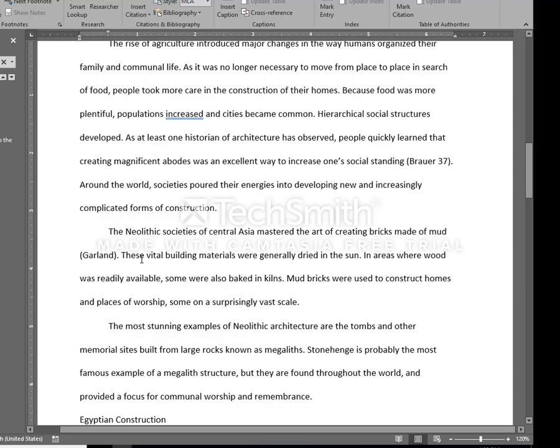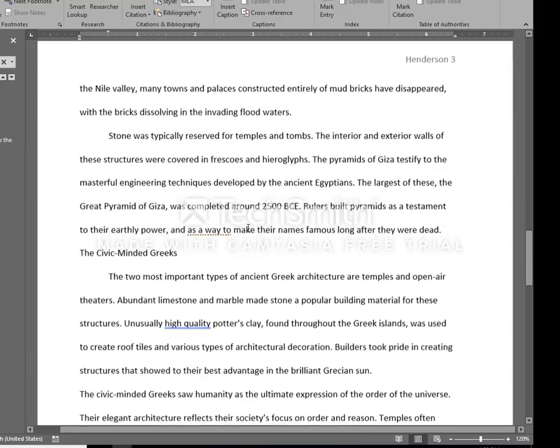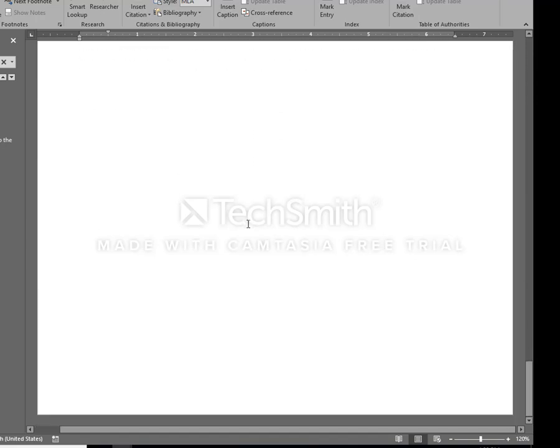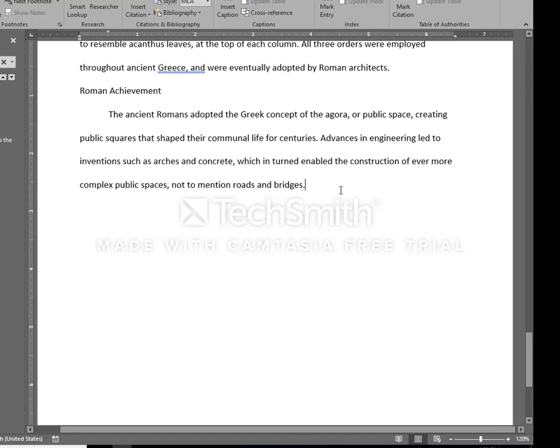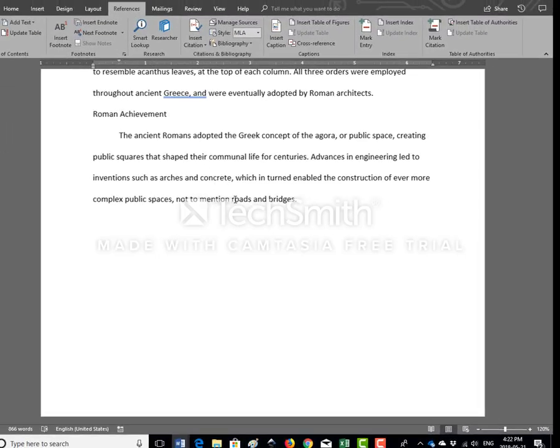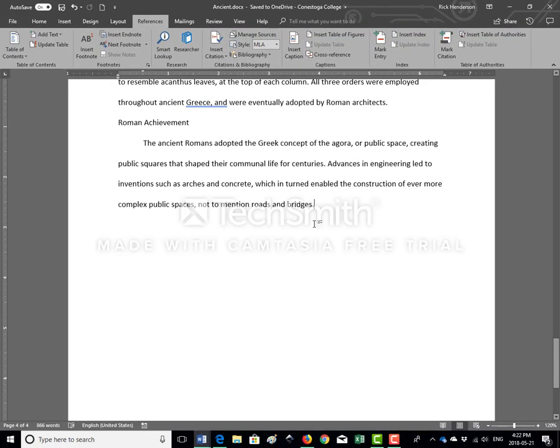So we could then look at her book by going down to a bibliography, which is what we're going to create next. Now, we get to the bottom of the page, and I can go Control End, or just go page down.